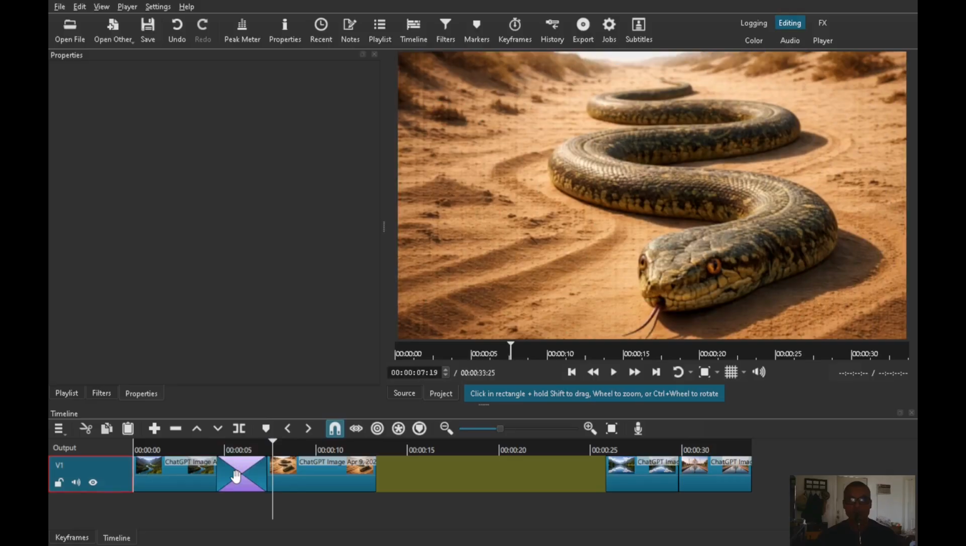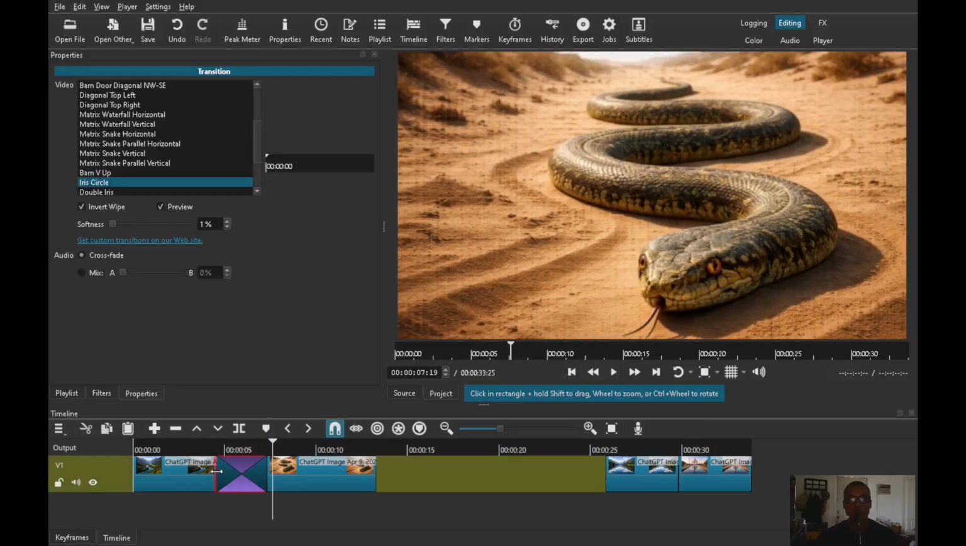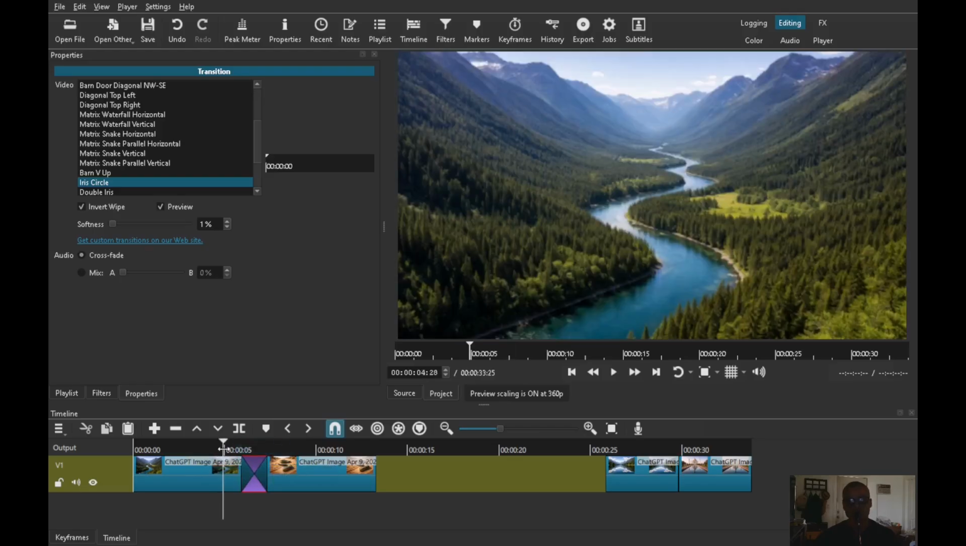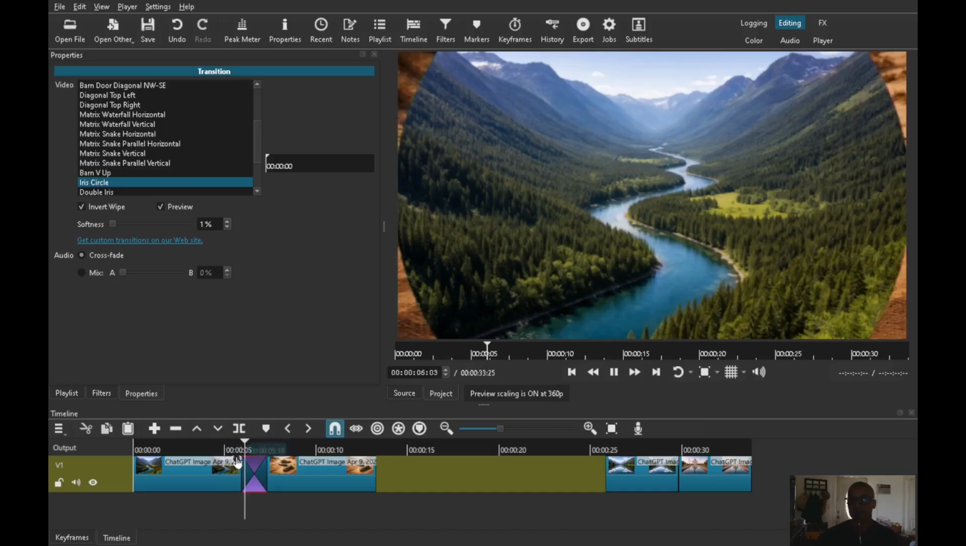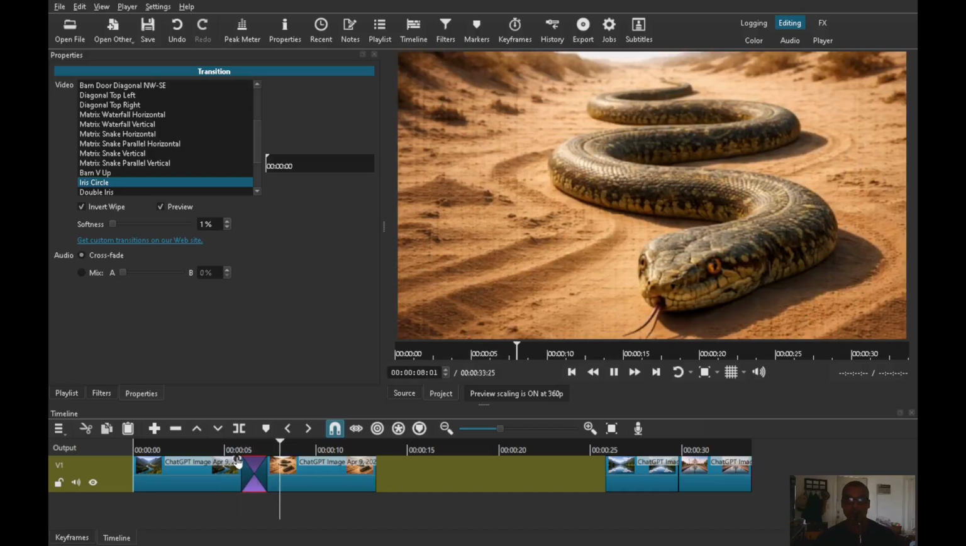And of course, if you want to reduce the duration of the transition effect, just make this box a little bit shorter, a little bit smaller, and it'll look like this. So you can control the duration of the transition too.